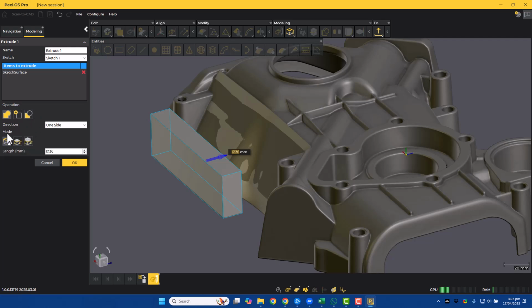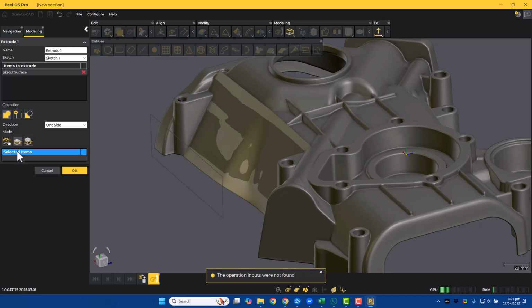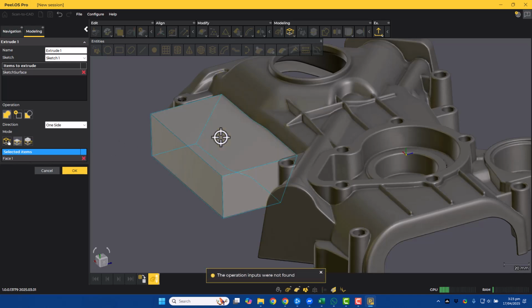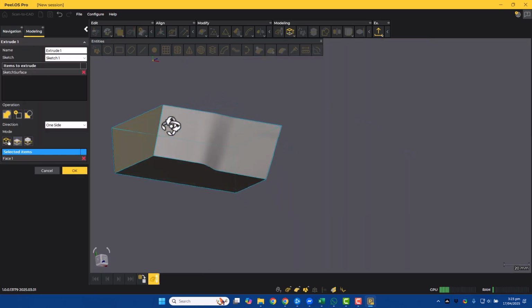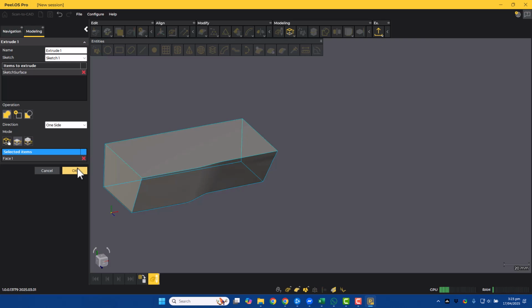But I want to actually extrude just up to a surface. That's all I need to do. And then I just choose the surface to extrude up to. If I just turn the visibility of the scan data off, you can see it's already extruded up to that face.